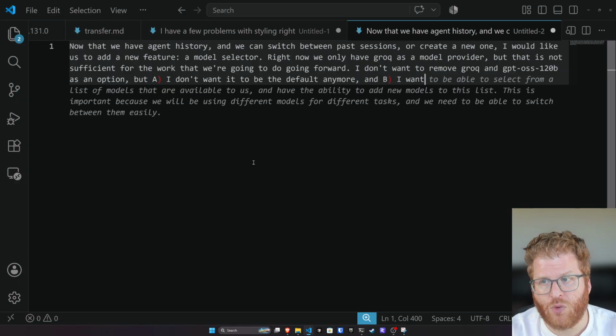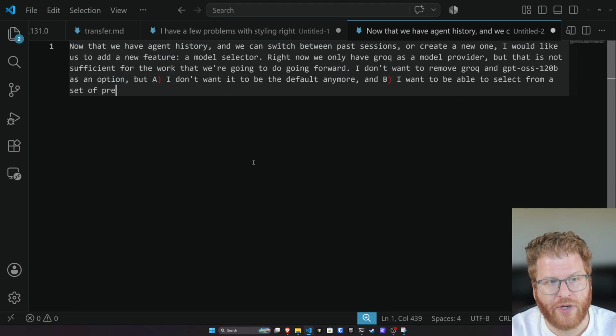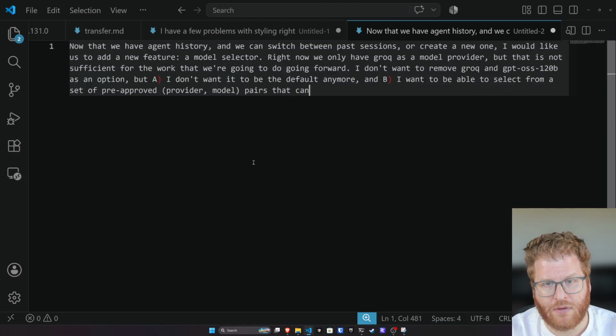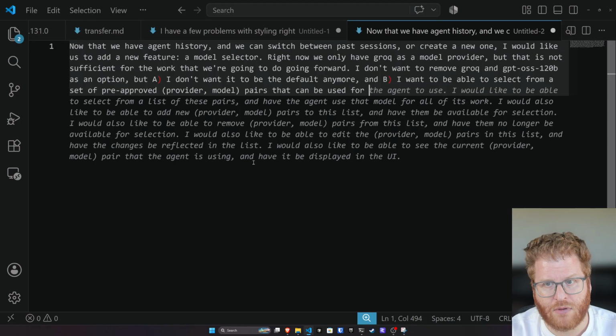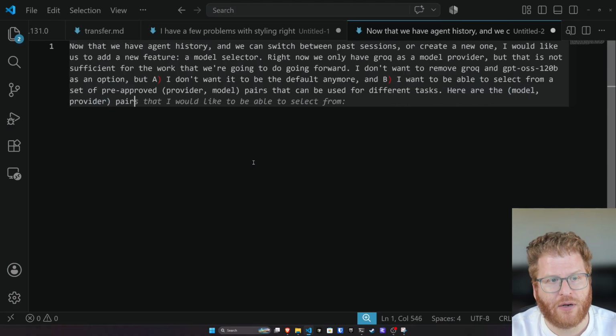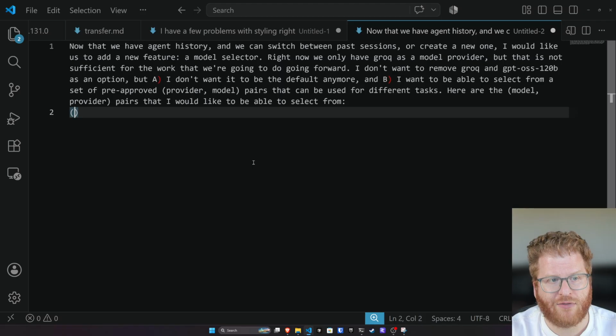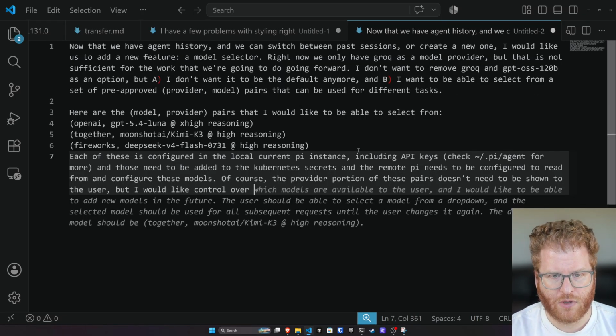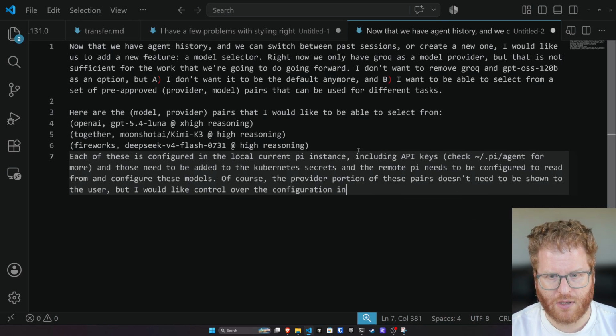And B, I want to be able to select from a set of pre-approved provider model pairs that can be used for different tasks. Here are the model provider pairs that I would like to be able to select from. I would like control over the configuration in the code.